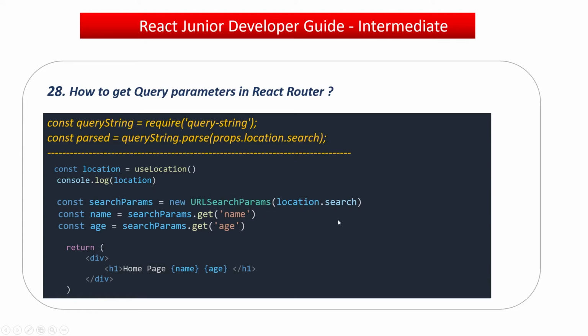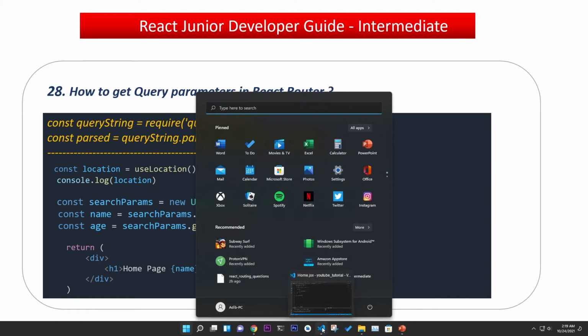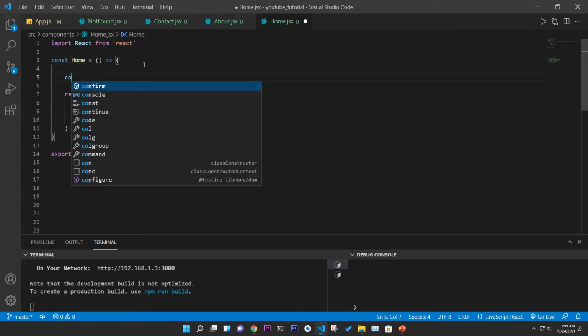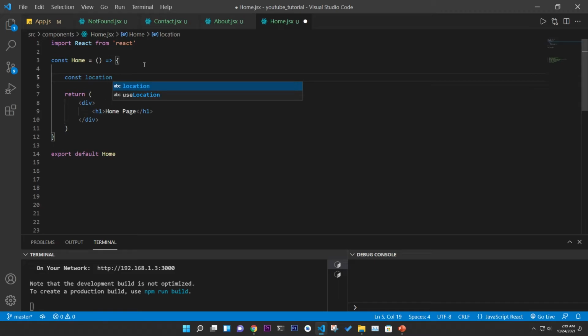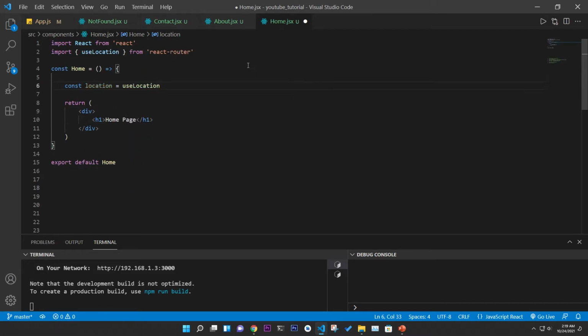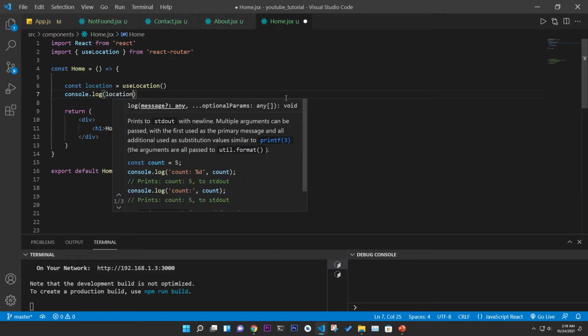So let's do it in a practical way and see how we can do that. Let's delete this thing, because I normally love to use the location. So const location is equal to useLocation, and useLocation is coming from the React Router DOM package. And here if you just console.log location, let's see what we have.